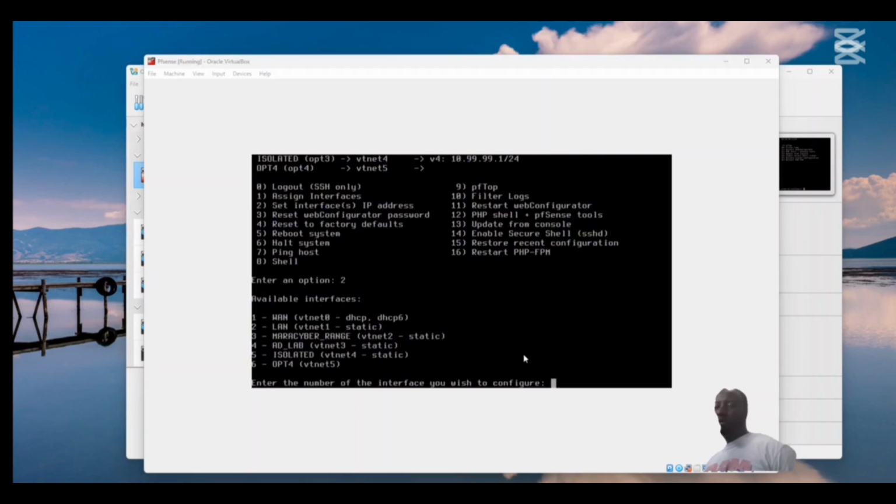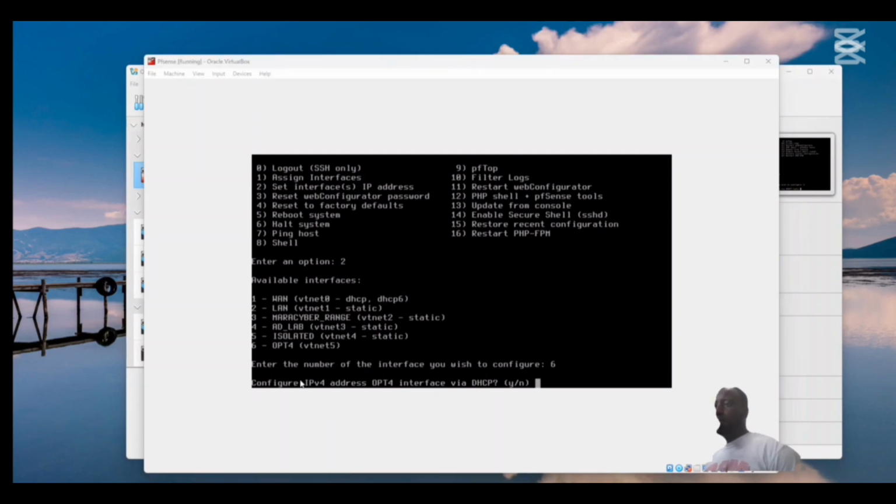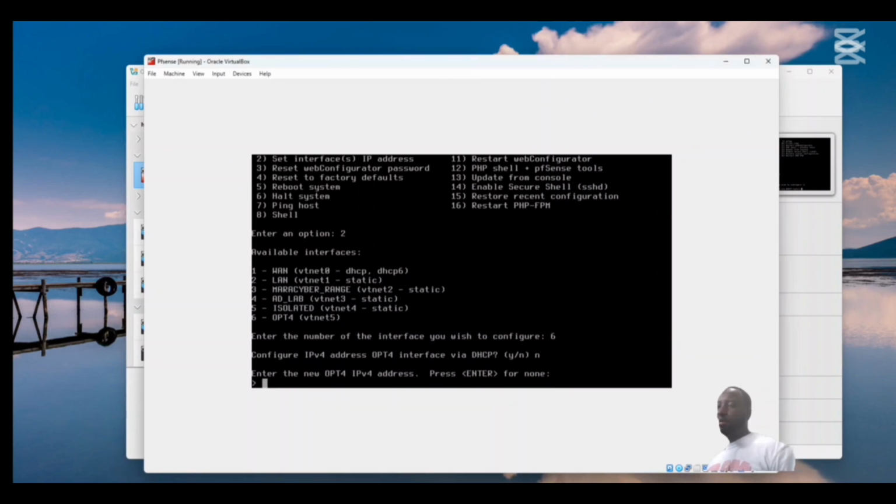Now here we're going to choose number 6 because that's the one that we want to set up an IP address for. So we're going to choose 6. As you can see here, it says 6 OPT4, and then we type enter. Here it says configure IPv4 address OPT4 interface via DHCP. We would choose no because we're going to self-assign it. Okay, so we type enter. Now let's go ahead and give our new IP address, which is going to be 10.10.10.1. Okay, so that's going to be our new IP address here, and then now we type enter.